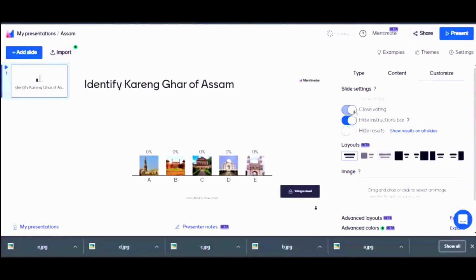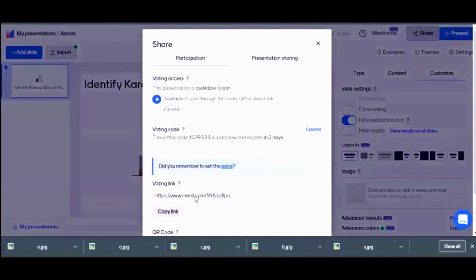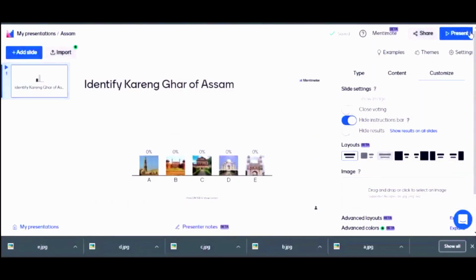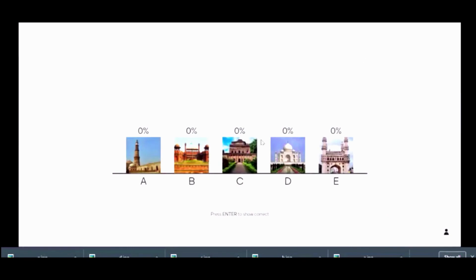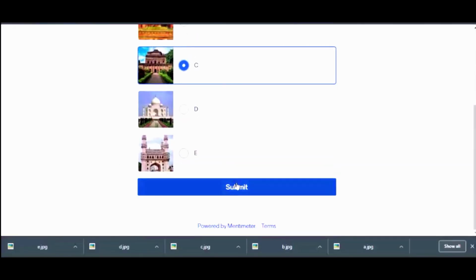The moment you click on close voting, people will not be able to answer. Now in order to present this, you just click on share and voting link, share it with your participants, and they'll be able to participate. And when they are participating, click on present, and this is how it is going to look. And I will say, I think this is the right answer, because I'm the owner I will not be able to answer this. C is the answer. I'll say submit please.